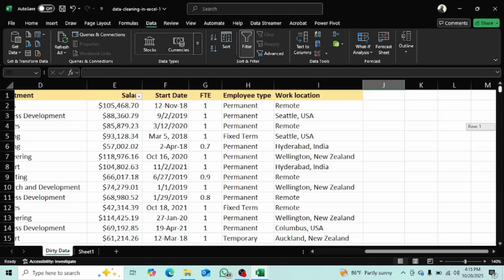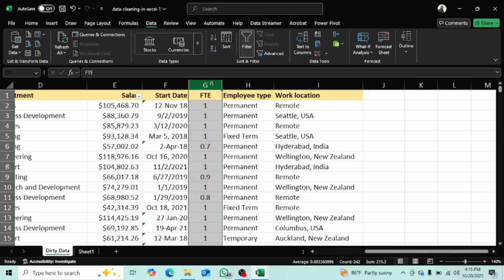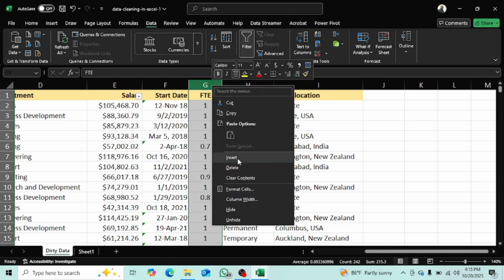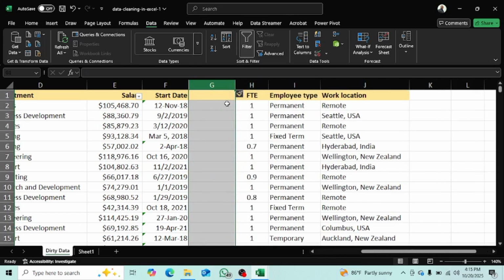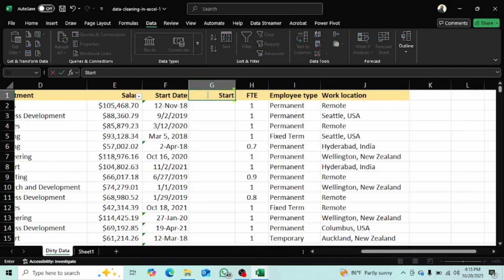However, let's continue with our data cleaning. I'm now on the date column. On this date column, you can see the inconsistency in the format that was used. Now to clean up this, I'm going to first of all create an empty column here. Now this empty column, I'll name it start date.